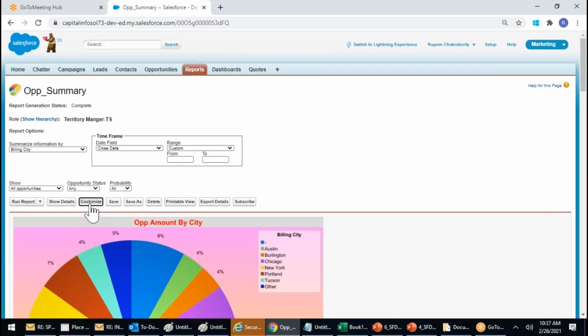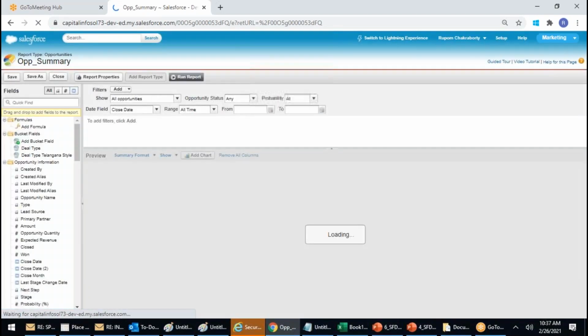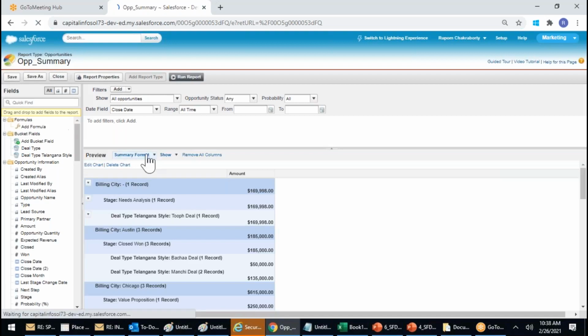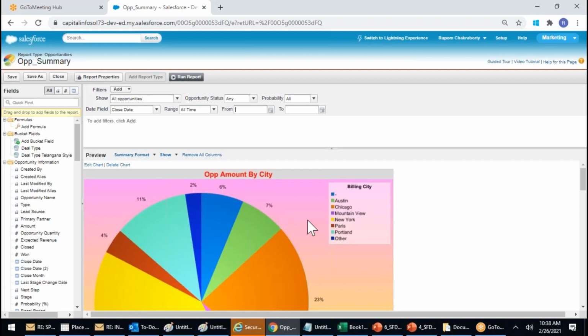I click on customize. It brings me to the report builder screen. Remember that in real time, end users will not have this customize button. They cannot do all these things. They can only run the report. They click the report, the report comes. That's it. They cannot come and change this graph. They cannot drag columns. All these are part of the requirement, which you would be doing, right?